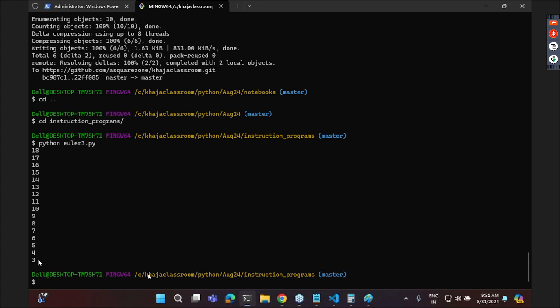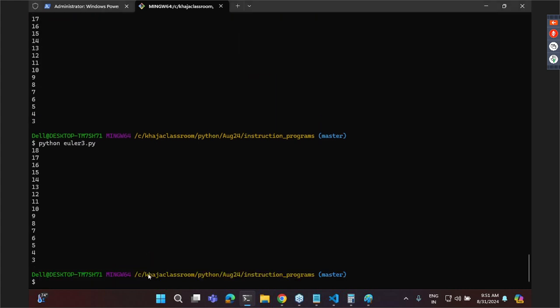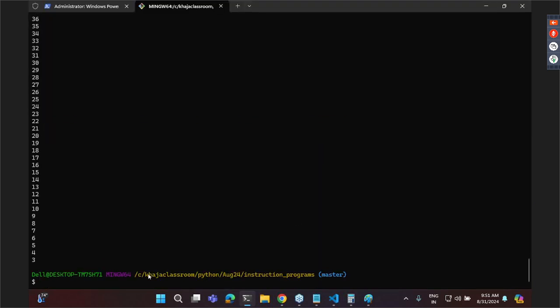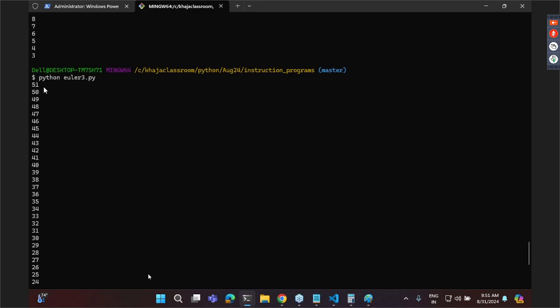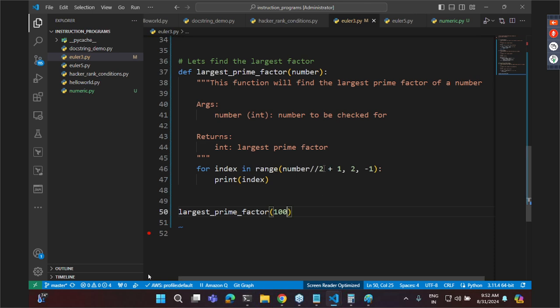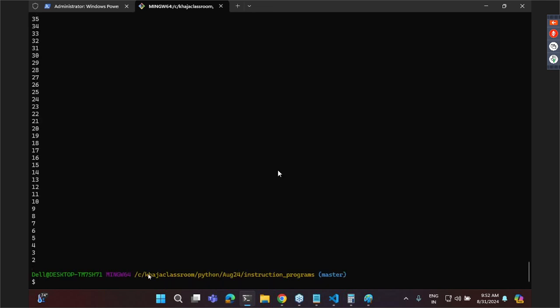Yeah. So if I try to take any number, for example 100, and I want to find out the largest prime factor of 100, if I run this program, it should start checking from 51. So this is not required. It is not checking 2, so now remove this, put 1 over here. And now it is checking from 50 to 2.